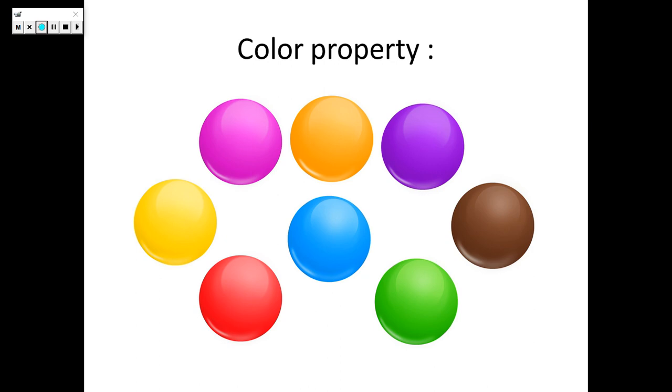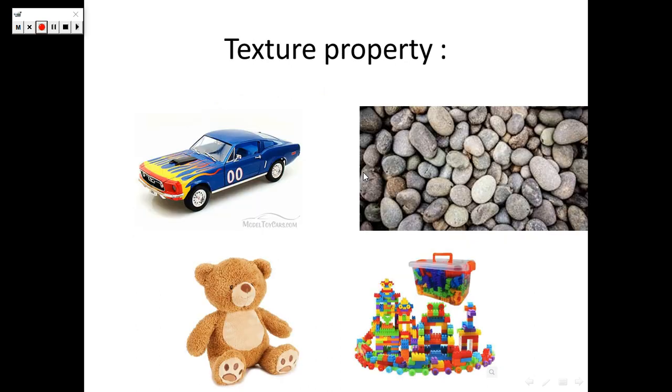The third word is color property. Color. Excellent. So we have many colors. The matter can have the yellow color, or the red color, or the blue color, the green color, the brown, the purple, the orange, whatever the color. So we have too many colors around us.